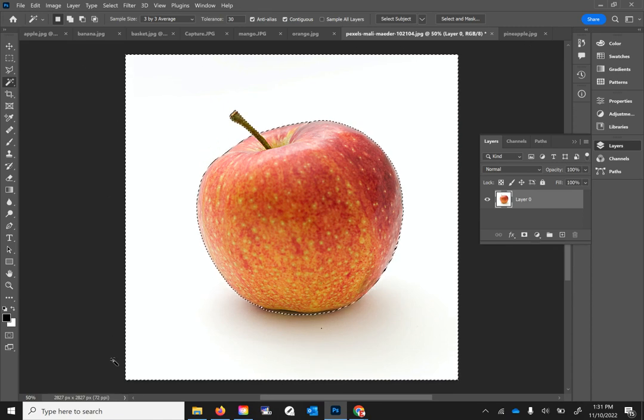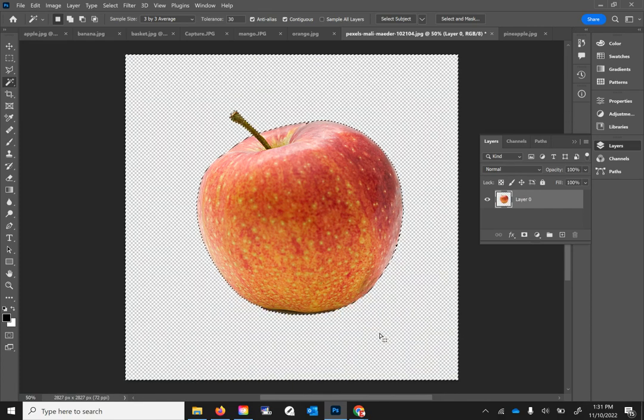Make sure that you have the background selected. You'll know that because those marching ants will be on the outline of your canvas as well as your piece of fruit, right? So backspace. And now I have just the apple and the background is transparent. I know that because of the checkered pattern here, okay?